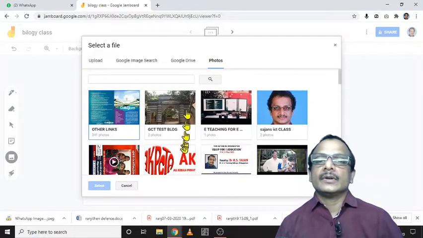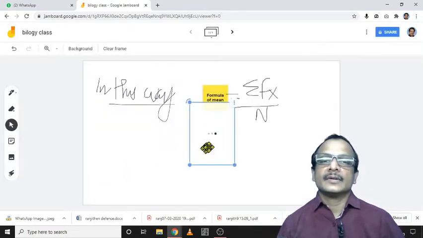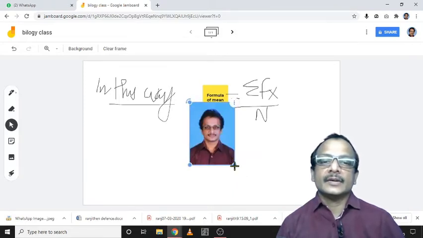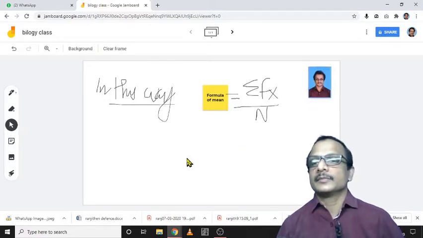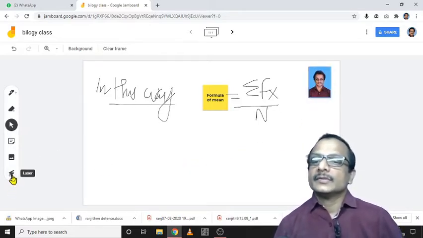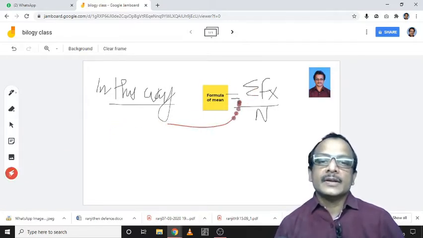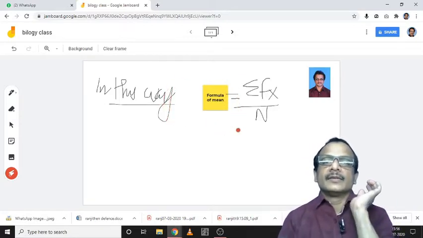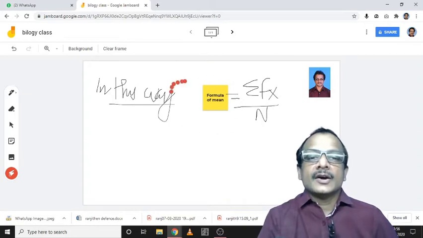I would like to add one photo, my own photo here. It is uploading, and it is added here. I would like to reduce the size by clicking and dragging and put it in the corner. Now what is this? This is the laser pointer. That is, we can pinpoint some area of this board without making a line there. These are some of the functions of this whiteboard.